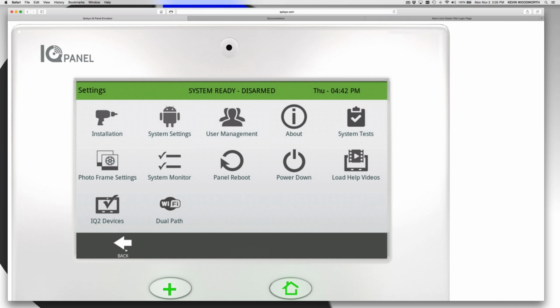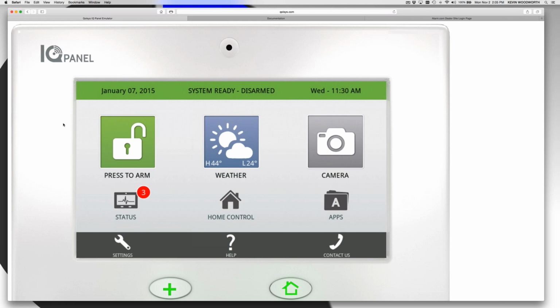Okay, and that's it for settings. So you guys should be programming pros by now. We've gone through every single setting, every single menu. Pretty straightforward. We're going to jump back over to the presentation here.